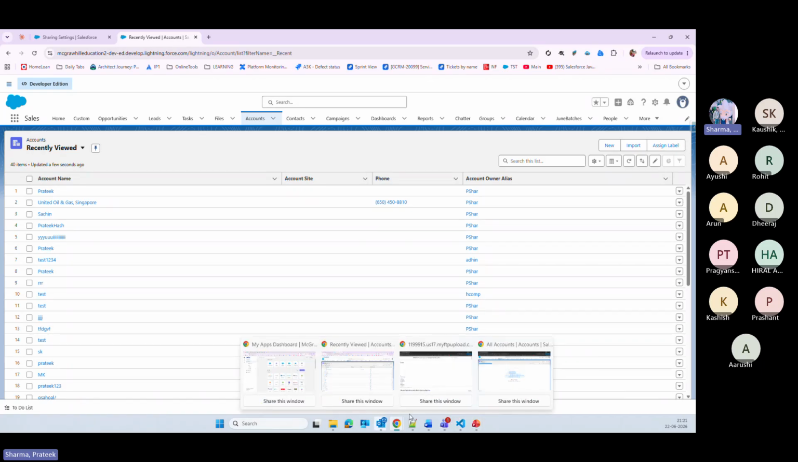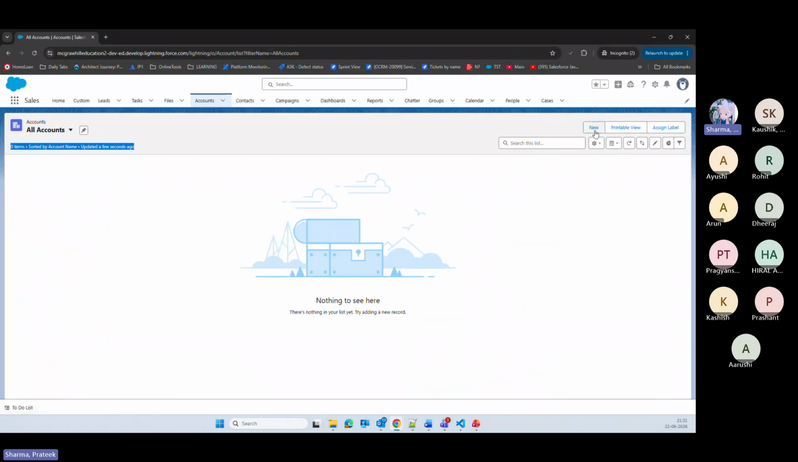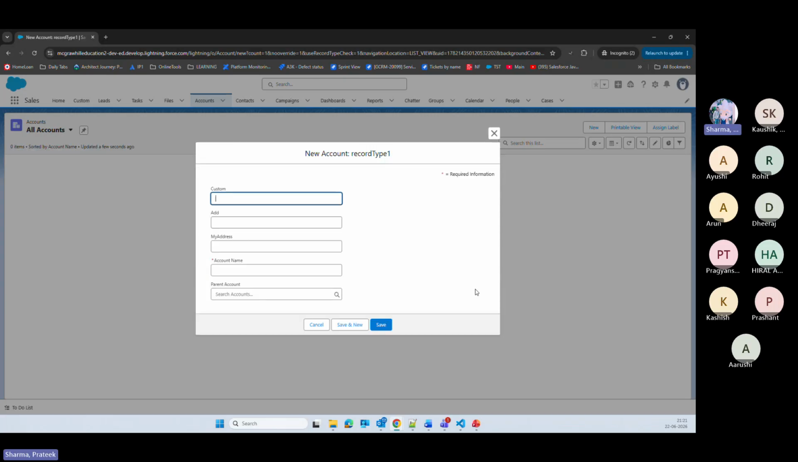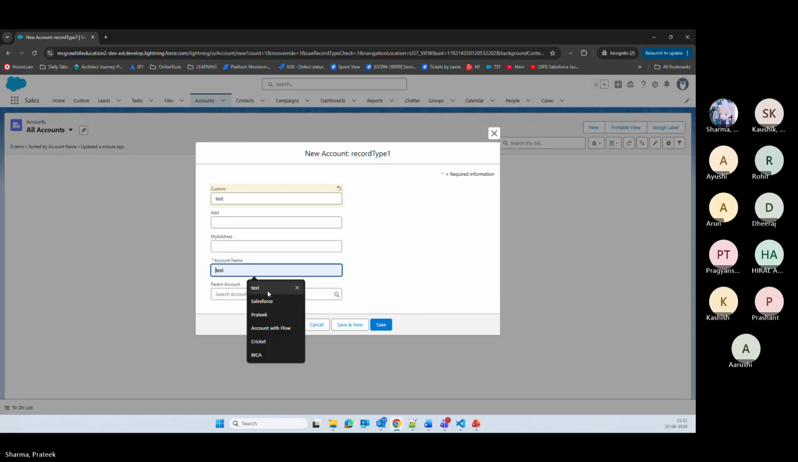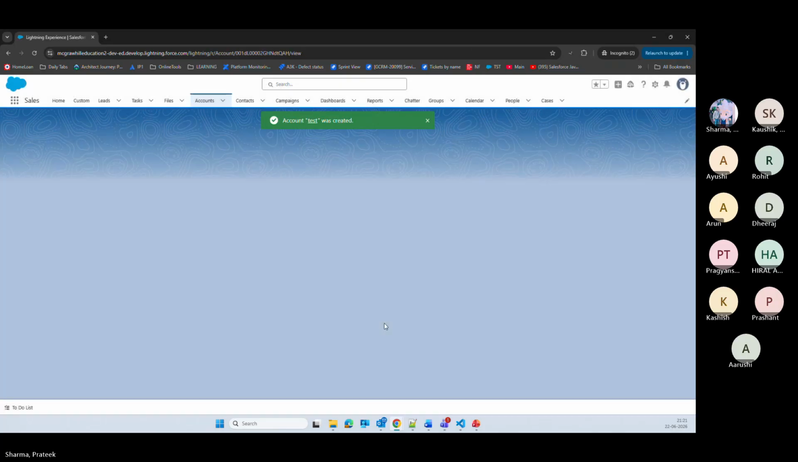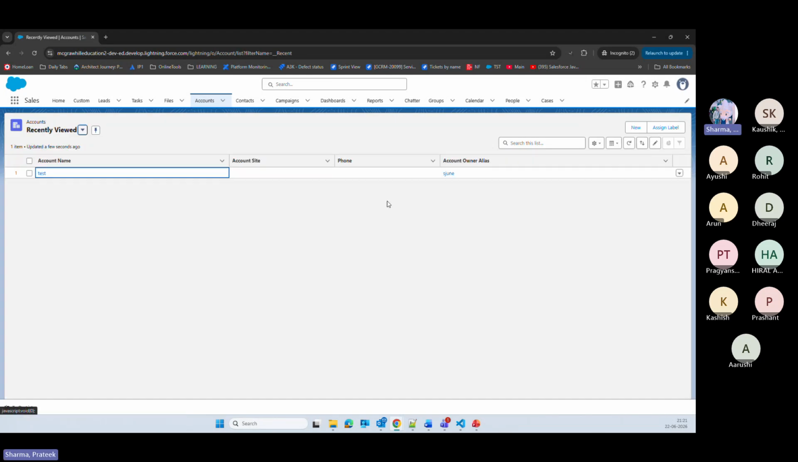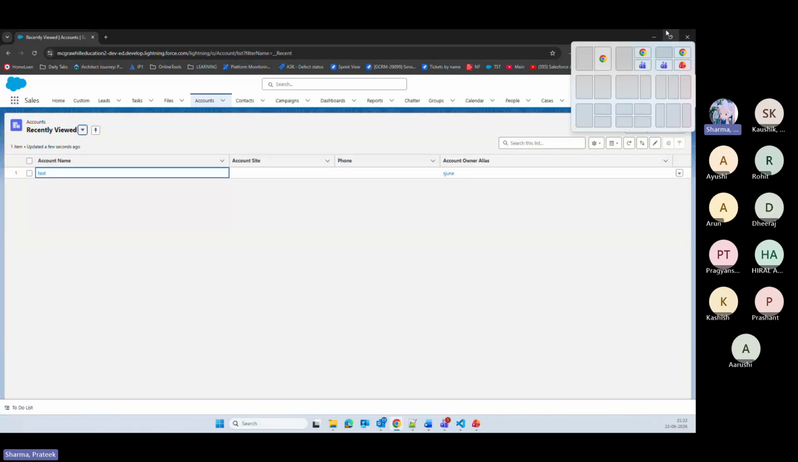You can create a record and then you will see that particular record will be visible here. So I'm just creating a test record here. So now this record is visible here. Okay. See here. Clear? So this is how you can manage private sharing setting or public read write. Any question from anyone?